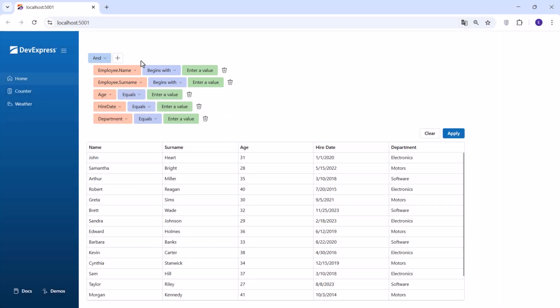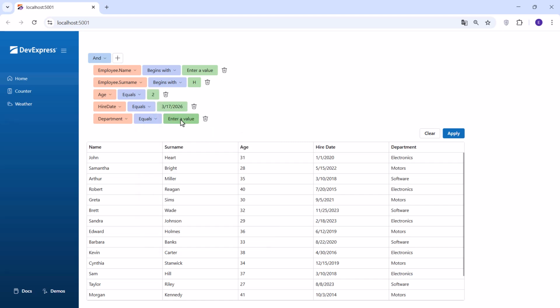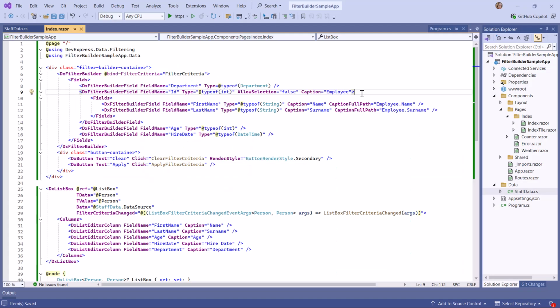When you select a field in the tree, the filter builder generates and configures the value editor based on the associated data type. The component displays a text editor for string values, a spin editor for numbers, a date editor for dates, and a combo box for enumerations. You can use the edit settings property to customize the default editor or replace it with another editor.